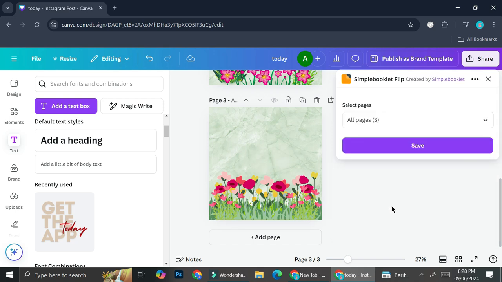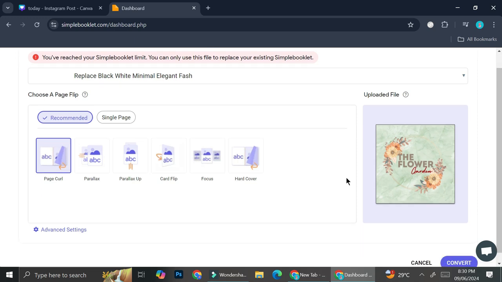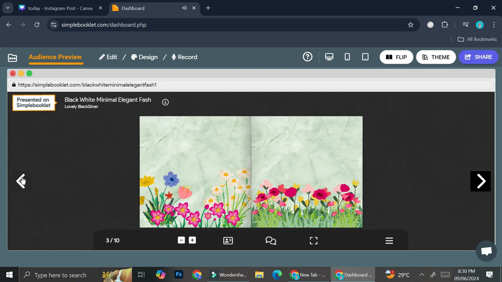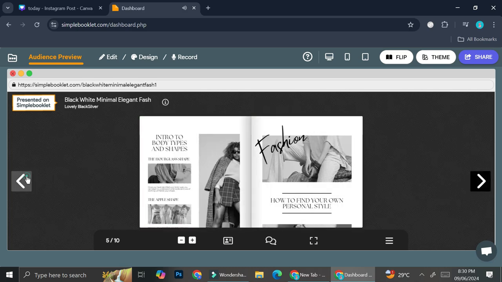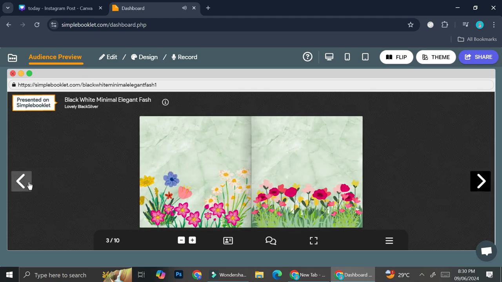Now we wait until we get redirected to Simplebooklet, and once you got into simplebooklet.com, you'll be able to see a bunch of effects that you can use. Now, in order to create that page turn effect, make sure you choose this page curl effect on Simplebooklet. And once you're done with that, you can go ahead and click on Convert. And this is how your design will look. So I only have 3 pages here, and I don't have a lot of page turning effect, but if you have more than just 3 pages, you'll be able to see more of this effect.